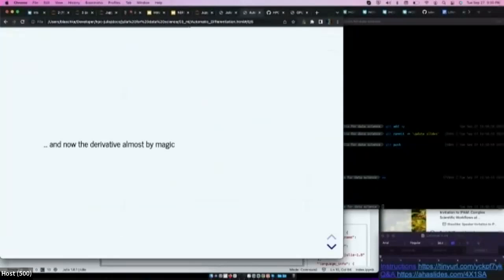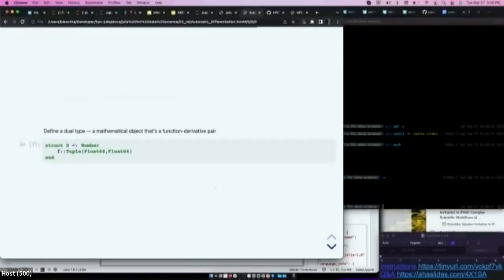So now we can use automatic differentiation to find the derivative without actually having to do anything like finite differences. The idea is to introduce a dual type. The dual type is a kind of number. It actually contains a tuple, it's a pair: the original number and the gradient, the slope at that point.